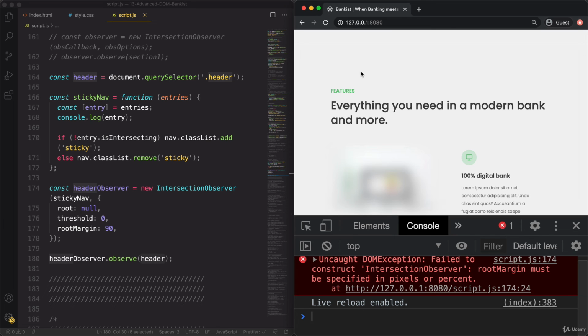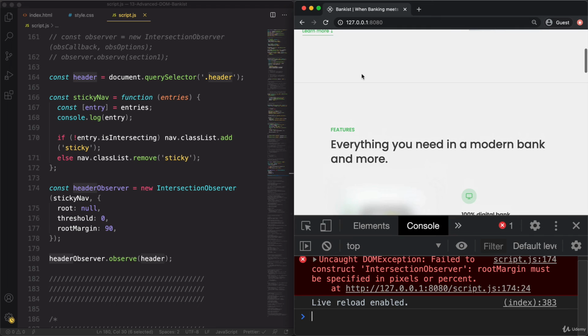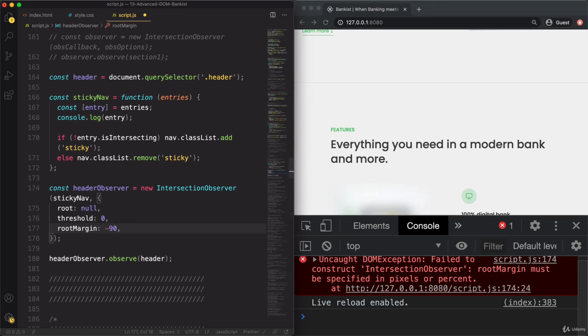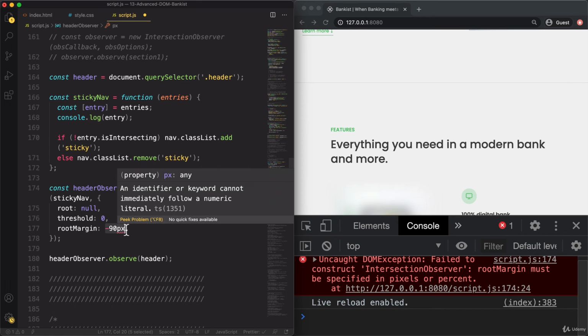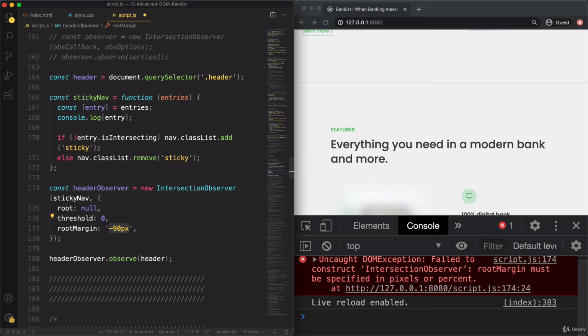Now, we actually want the header to basically stop here. And so that's minus 90. Okay? And here we then need to specify also the unit, which has got to be pixels. So unfortunately, percentage does not work, and also rem does not work. So it has to be pixels. And so that's why I'm using 90 pixels here. And 90 is the height of the navigation.